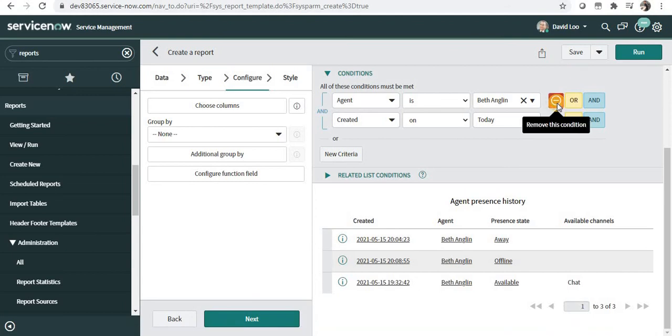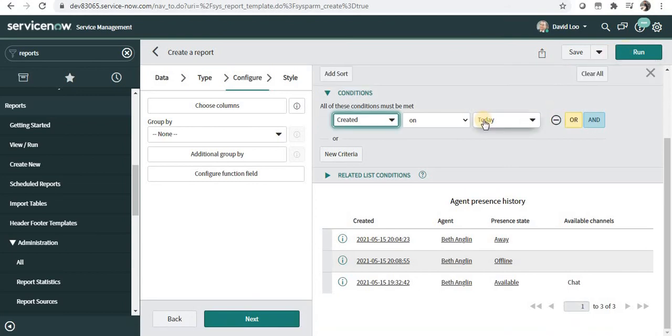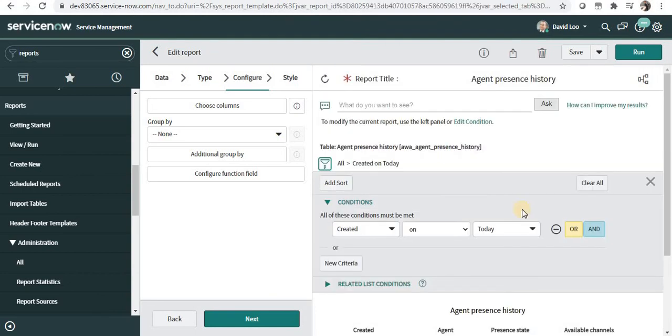I'll remove this. For example, I'll just have the condition of created on today. So now our report will show the data of agent presence for today only. This is how you can create a report for the agent presence for the current date.